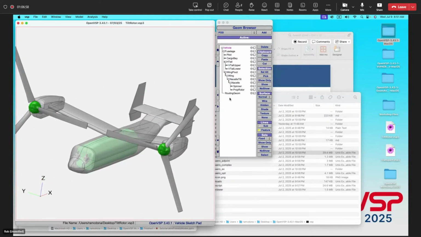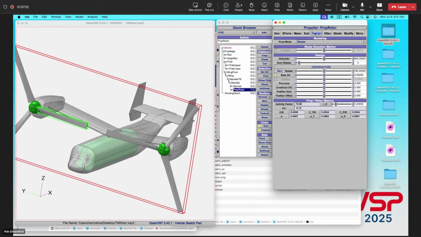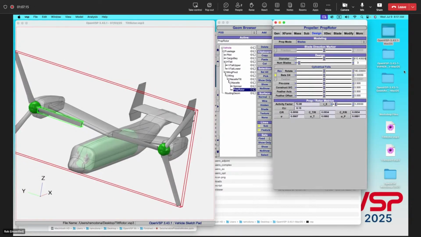And certainly, if you want to change the propeller, you can come in on the design tab, and here's the diameter of the propeller. In this case, this model looks to be in inches. So let's make it 90% of its size by multiplying it by 0.9. And so we can change the size of the propeller.